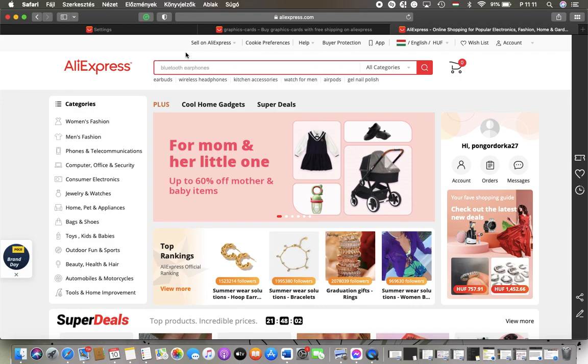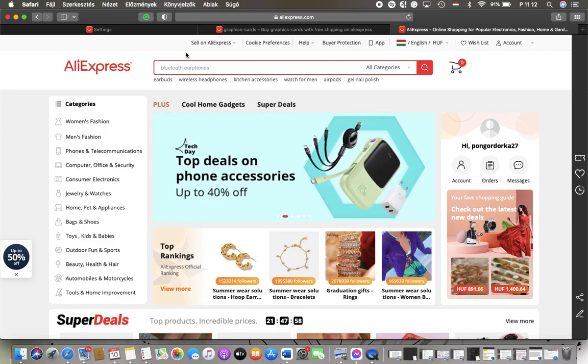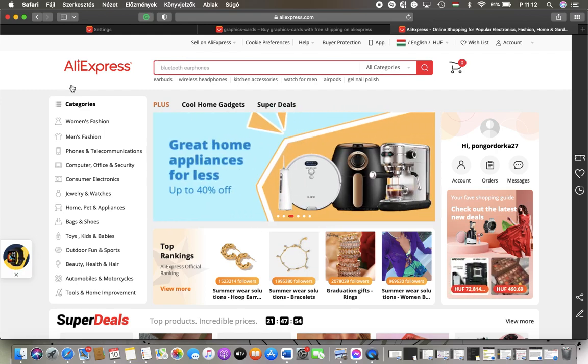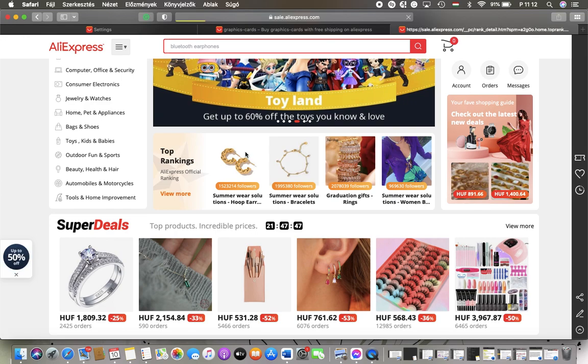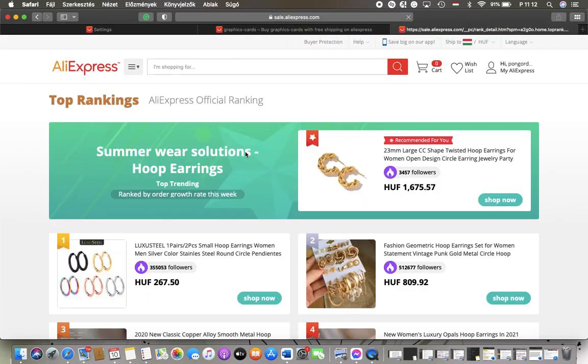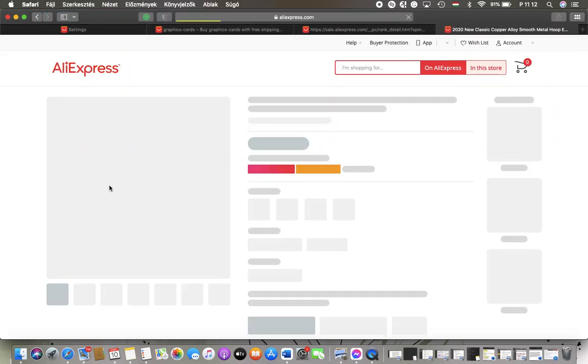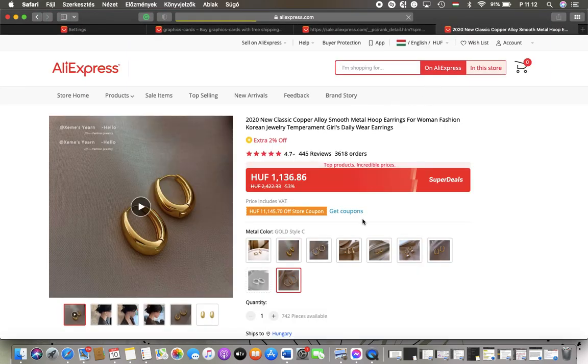First of all, open the website on your device, and after that you should search for the product that you are looking for, either by choosing a category from this left side column. You can use the search bar at the top or select one of the items from the recommendations or the top rankings, so tap on it, and then you will be directed to a page.